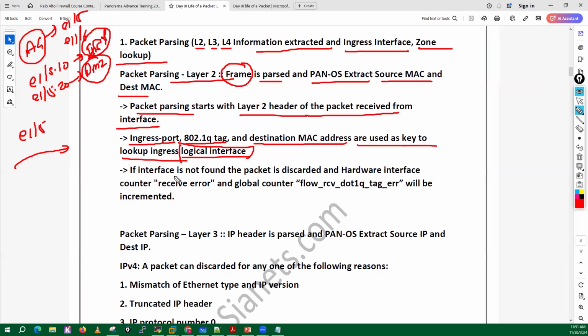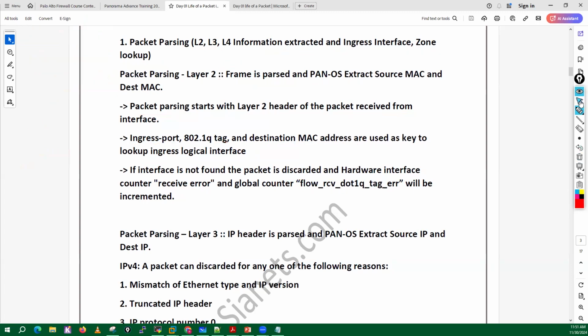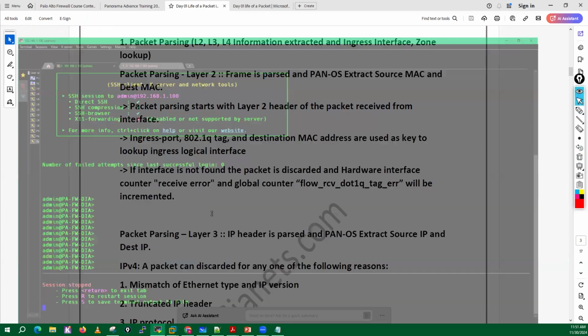Okay. If the interface is not found for the packet or the packet is discarded, then you have to check the receive error counter and the global counter. And this is the command to check these counters.